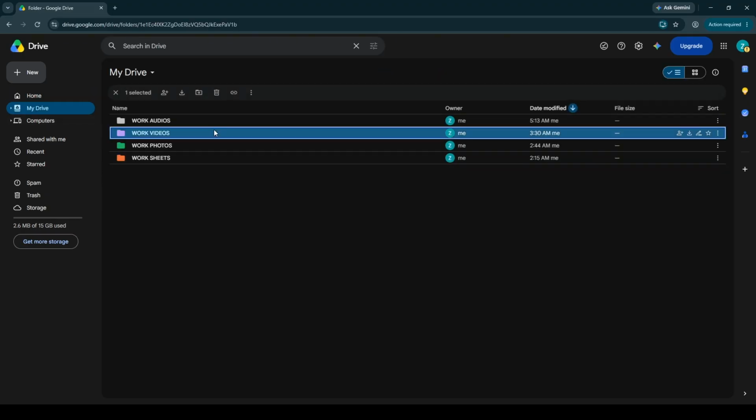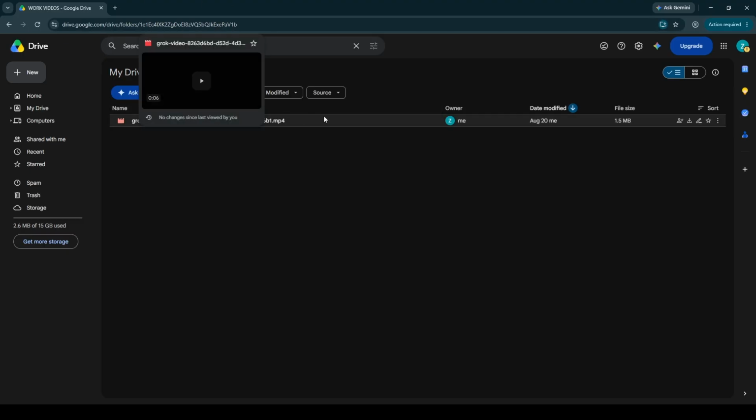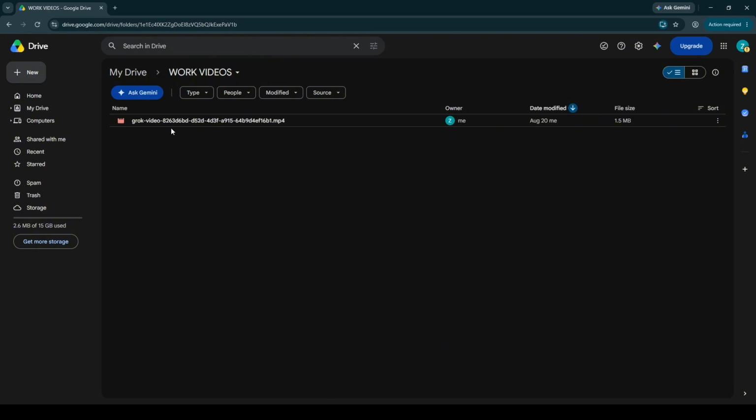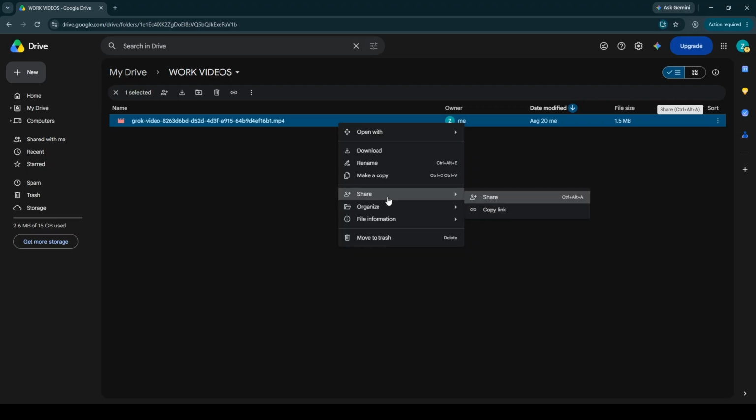This might involve scrolling through your files or using the search function if you have a large number of items in your drive. Once you've identified the video file, click on the three vertical dots located next to it, which will bring up a menu with several options. Hover your cursor over the Share option to expand it into a few more selections. Here, you'll want to click on Share to proceed.